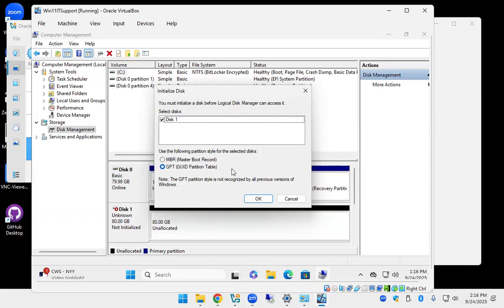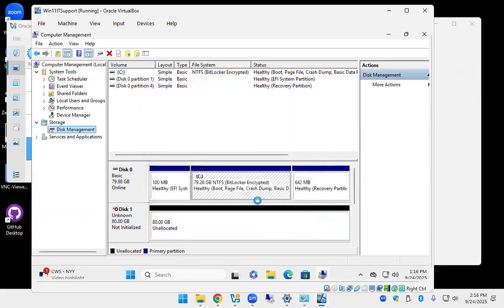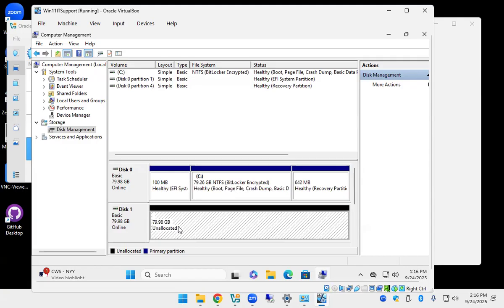It identifies it. So we click OK. And then it comes up and says, oh, we have disk 1. It's online, but it's unallocated. So now we have identified our piece of paper, but we need to put lines on it so that we can write on it. So we bought unruled paper. We need to put some lines on it so that we can write.